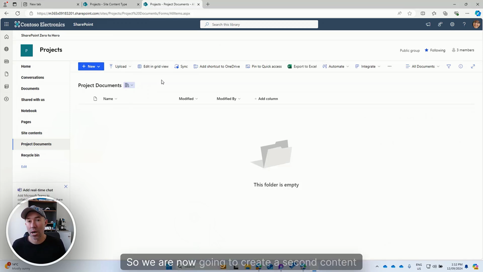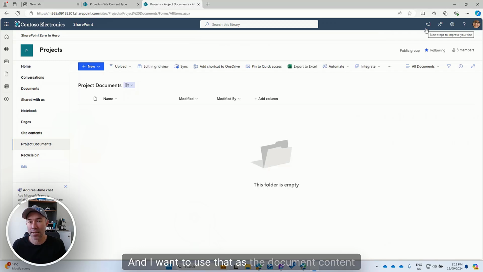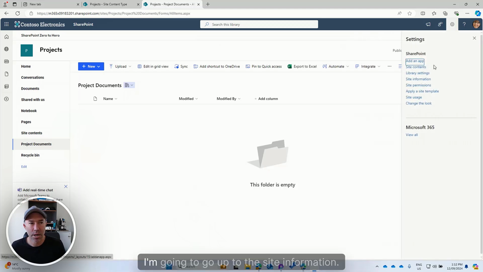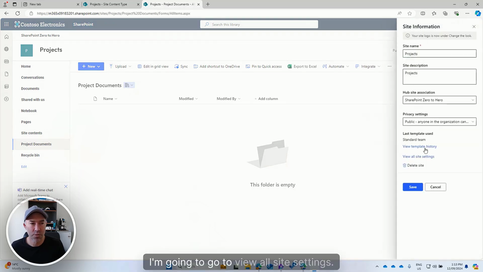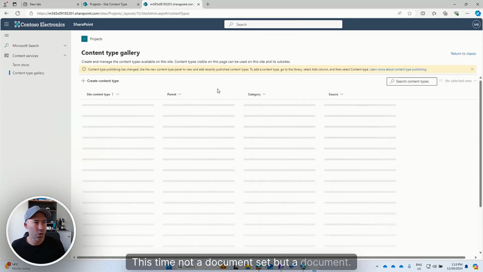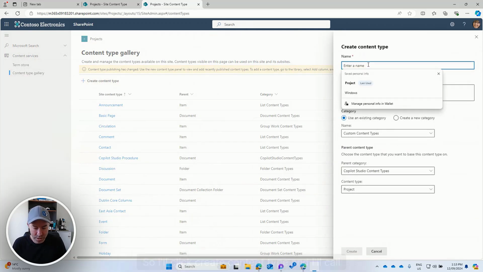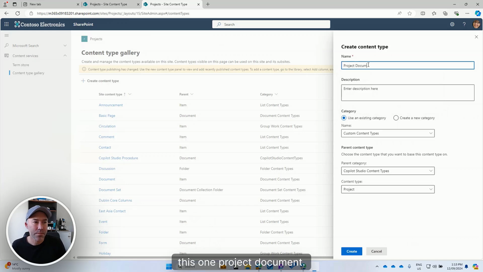So we are now going to create a second content type called project document. And I want to use that as the document content type for all of our project documents this time. So I'm going to go up to the site information. I'm going to go to view all site settings. I'm going to create another content type this time, not a document set, but a document. So I'll click create content type. And I'll call this one project document.